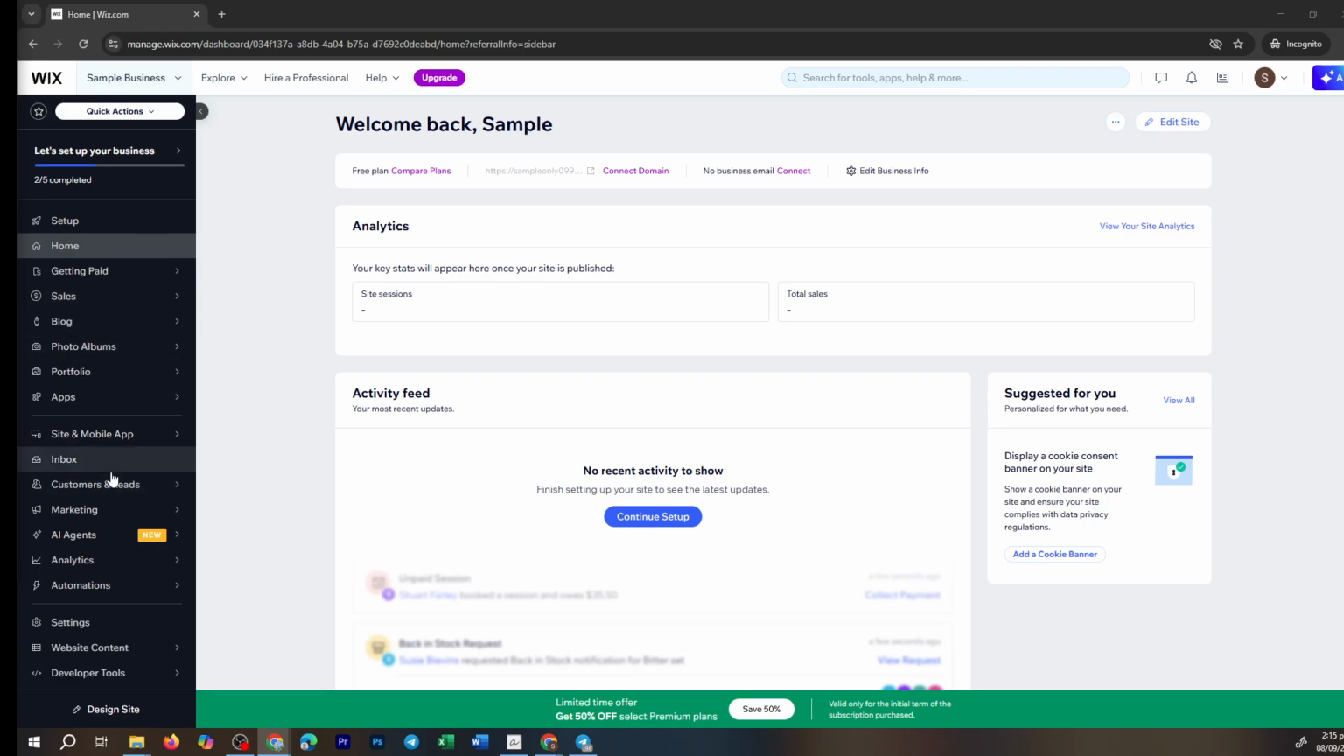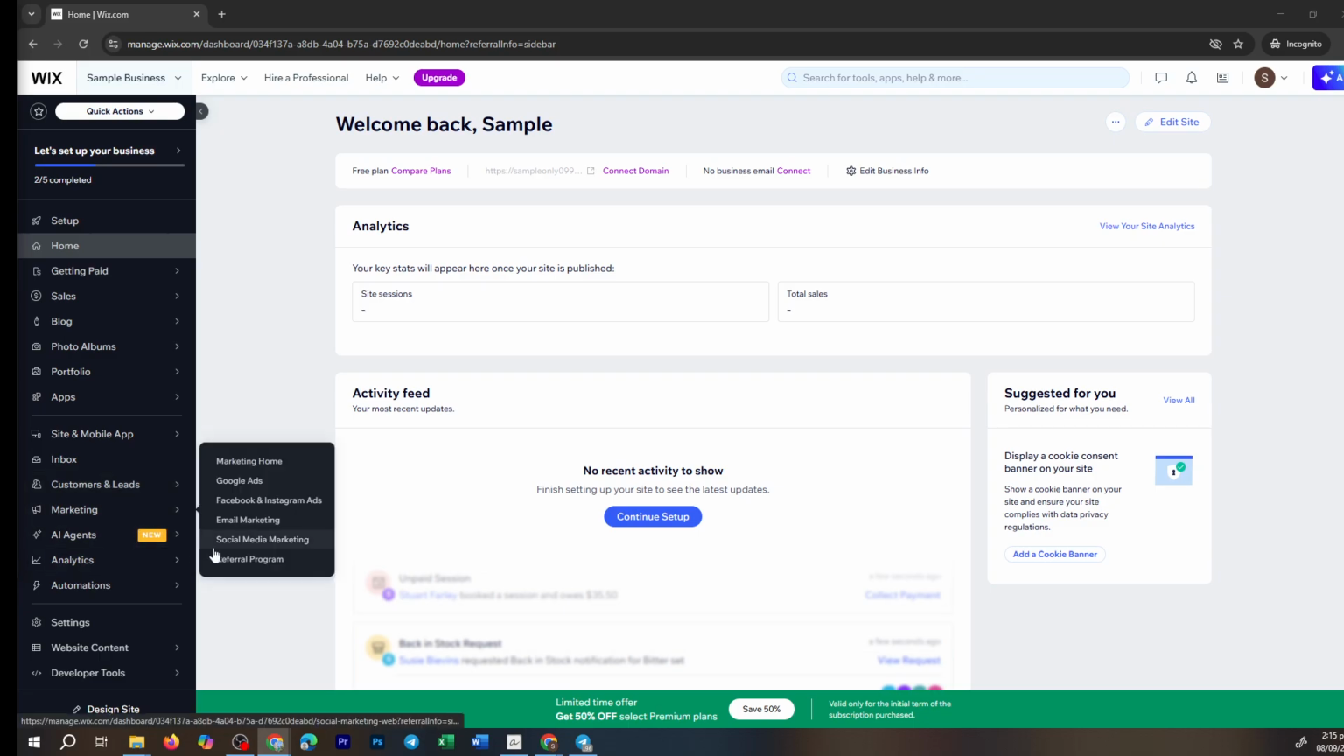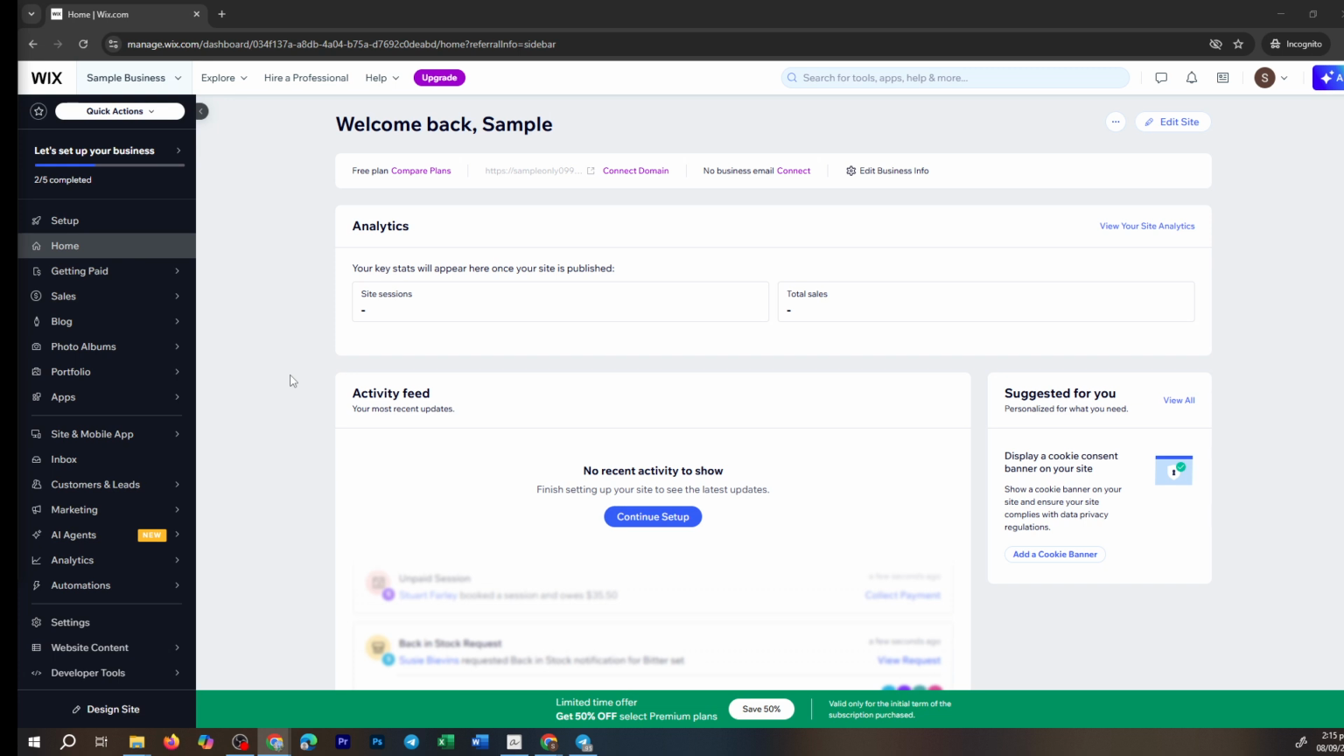Now, before we proceed further, there's an important detail to keep in mind. To successfully connect to Google Search Console, your website must be linked to a custom domain. This means you'll need to be on a premium plan with Wix. No worries though, even the most basic premium plan will do the trick. If you haven't made this upgrade yet, it's a good idea to handle that upfront before moving forward.